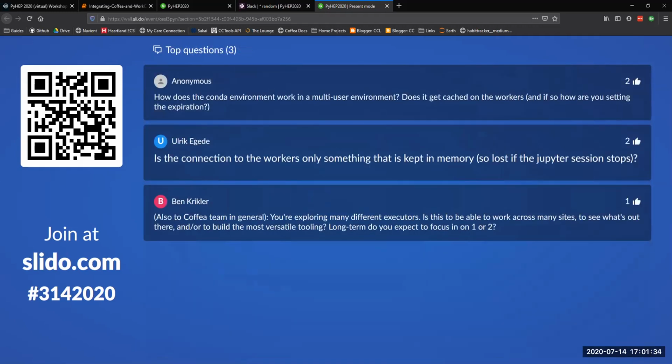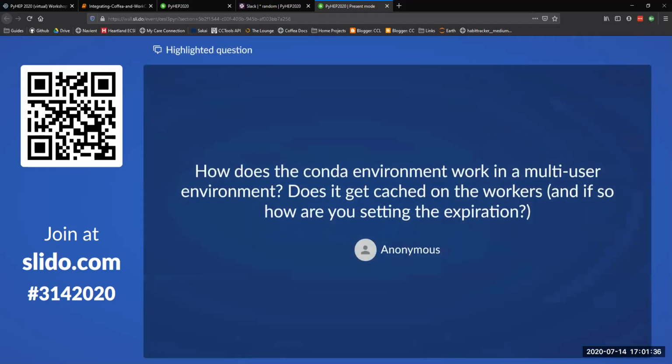Okay, and then we have another Conda related question. How does the environment work in a multi-user environment? Does it get cached on the workers? And if so, how are you setting the expiration? So it doesn't get cached on the workers. It gets cached, let me rephrase, it gets cached for the lifetime of the application, but once your 50 tasks are done, then the workers essentially forget about everything that they've received, any files essentially. So you'd have to resend that on a subsequent run. Okay.